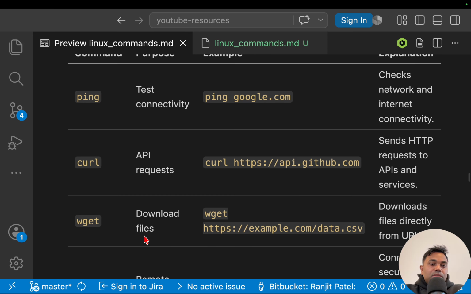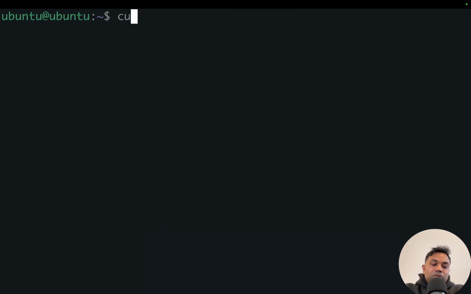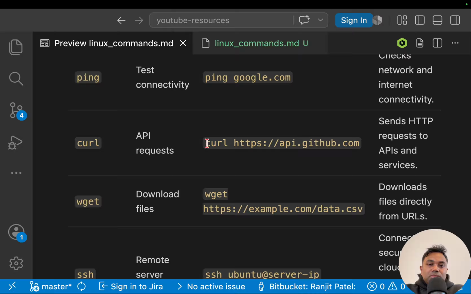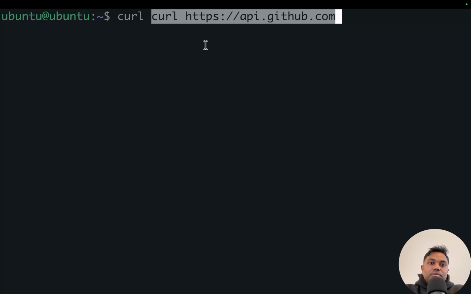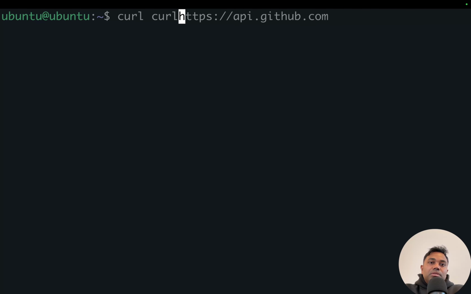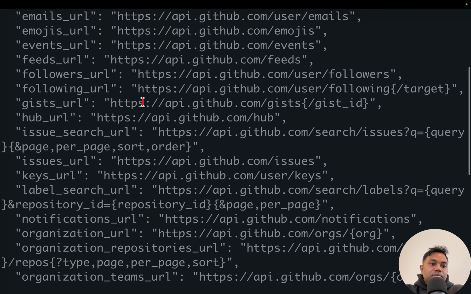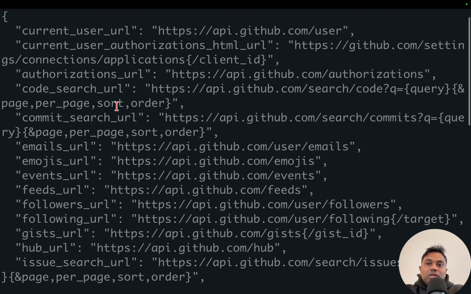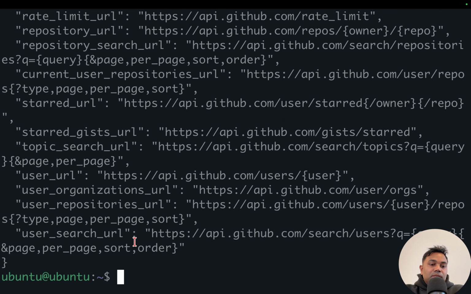Another command is curl. Curl everybody knows, because this is how we are making API calls. By default it's a GET, but for POST and others you can just use -X and then POST. In our case I will just execute this command. It's quite simple. This is a GitHub API, and it will give you the response from the HTTP GET and the current user URL, and all such things.